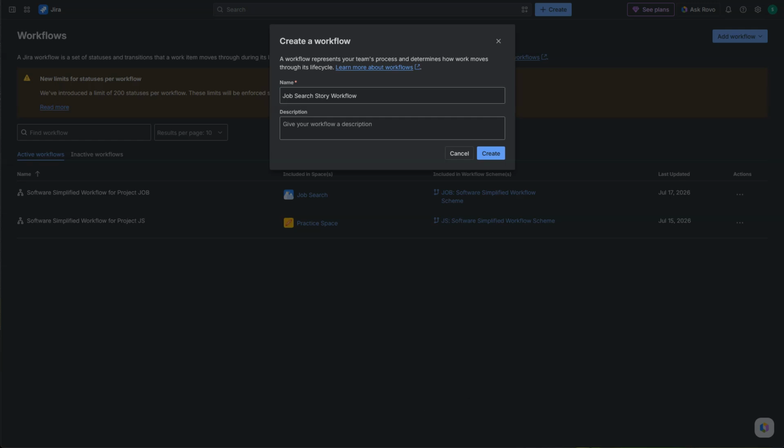And then for the description, I'm just going to paste my workflow here just as a reminder of what this is for. So once you have your name and description added, go ahead and click Create.